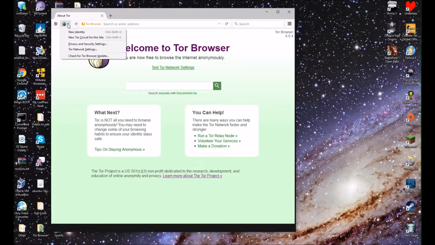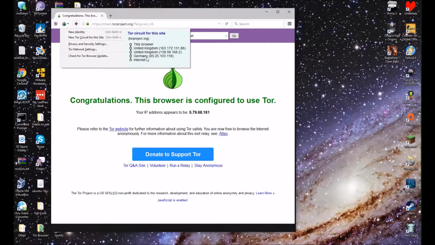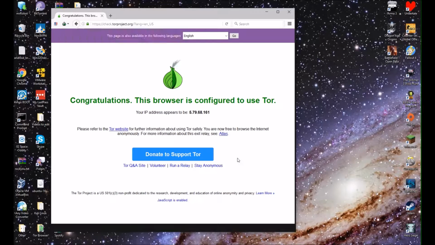And then if we do it now, it was 176 or something before, so test network settings now. Oh, yep. See, 57.968.161, and yep. So that's United Kingdom twice, and then Germany. So this is absolutely brilliant. Such a really useful tool.